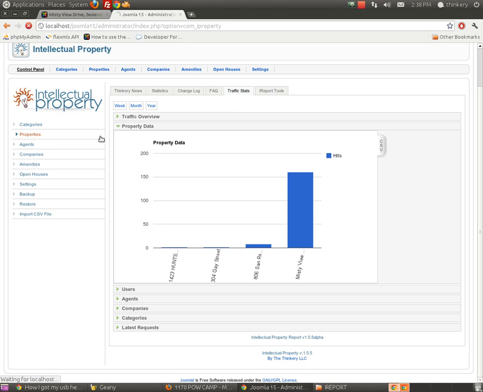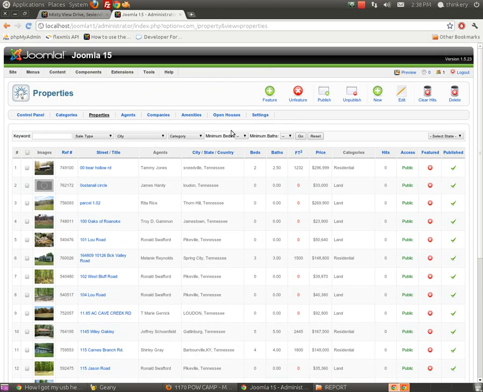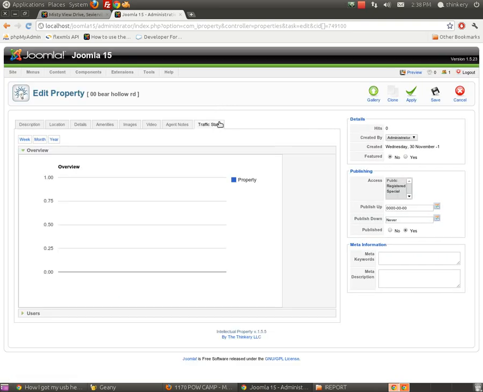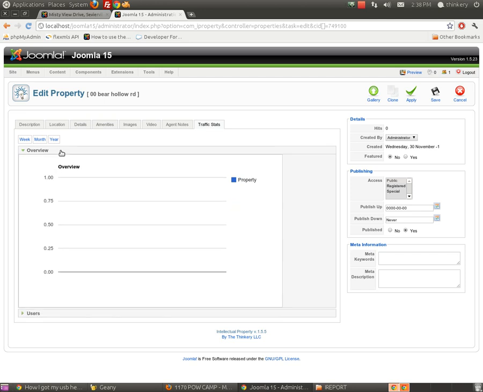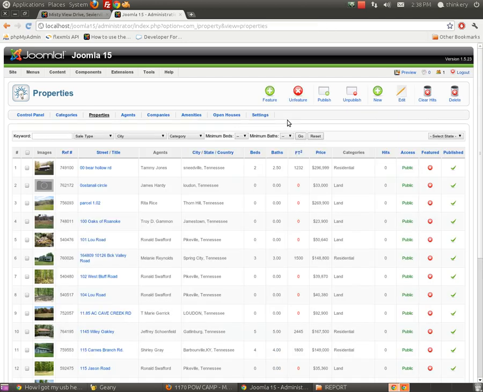If you go into a specific property, we'll see if this one's actually got any hits. There's too many properties in this. You should see the traffic stats for this particular property. This one hasn't been hit because this is just a test site, but it's the same as the front end basically, so that you could let your agents get an idea of how well they're doing, how well their SEO efforts are working for them, and they can also get an idea of who's been hitting in terms of Joomla site users.